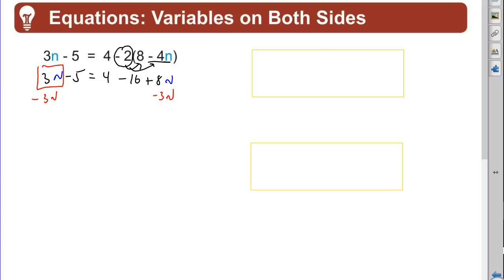What do I do to one side? I do to the other side of the equal sign, right? I'm on both sides of my equal sign. My left becomes -5 equals, hey, I can do some adding of like terms right now. 4 positives, 16 negatives, 12 negatives. And now I'm going to add up my variables. 8 of them minus 3 of them leaves me 5 n's.